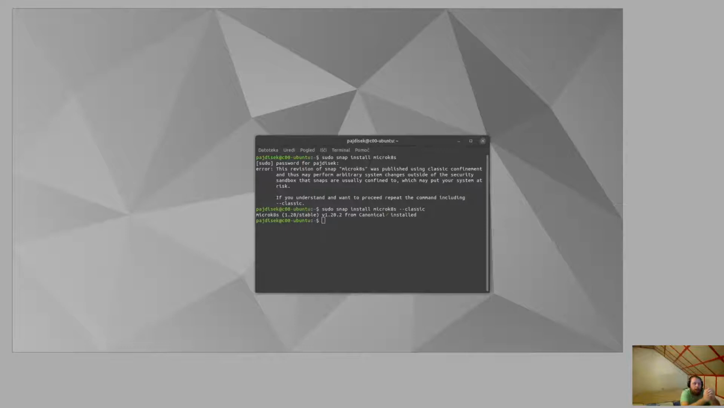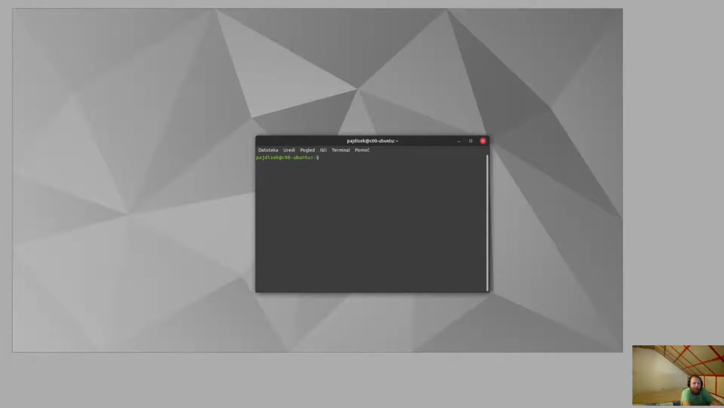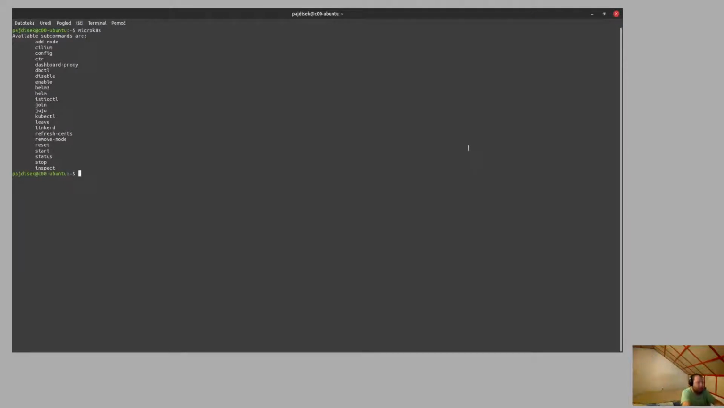So as we see, while I was talking, microK8s installed. I normally refer to this as microK8s even though it's correctly referred to as microK8s. A couple of times I got told I should refer to it properly. So if we look at the microk8s command, let me just zoom it in so you can see.